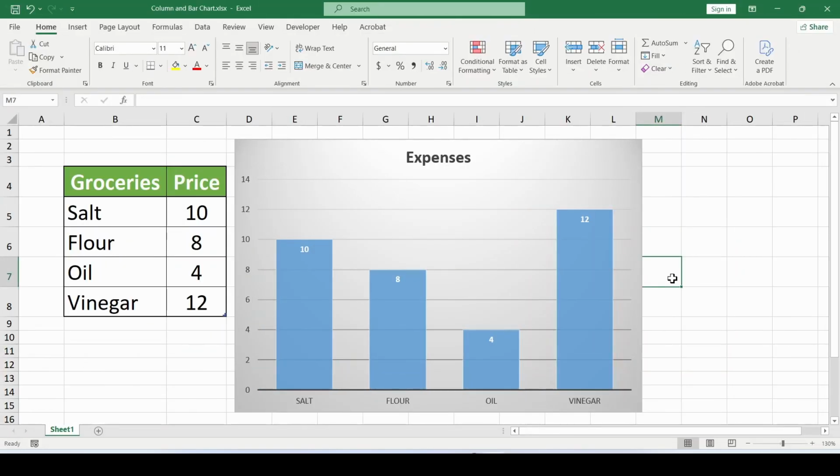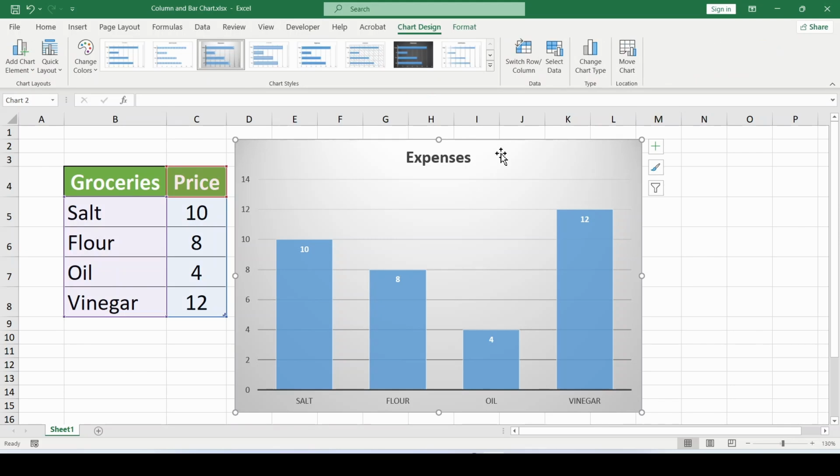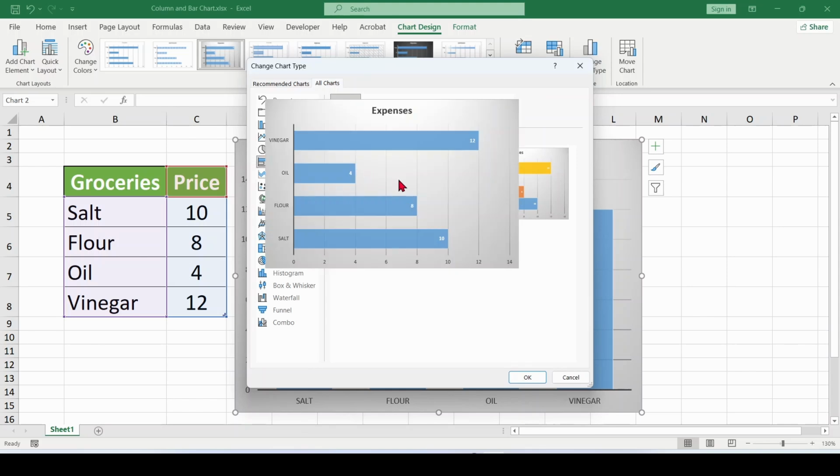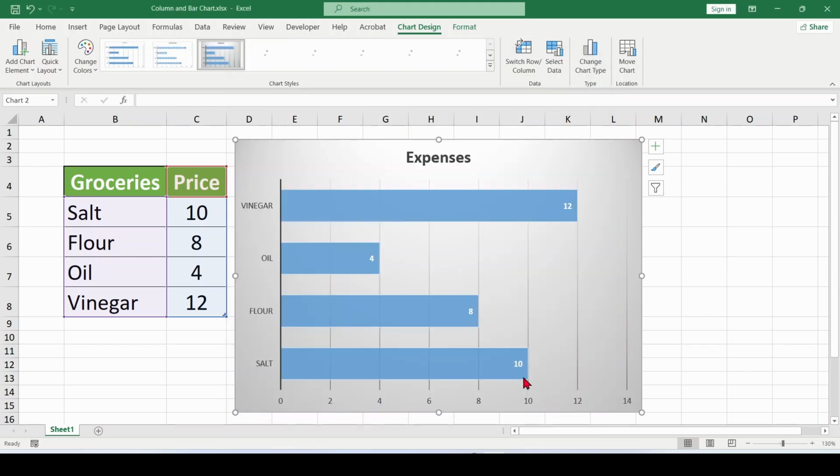If we change our mind and want to switch to a bar chart, we can do that. Click on the upper white part of the chart. On the Chart Design tab, in the Type group, select Change Chart Type. Go to Bar, select the chart, and click OK. This view is convenient if the value names in the table are long. If they are this short, it is more common to use a column chart, so we will return to it.